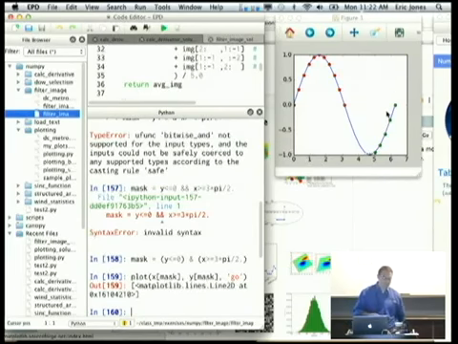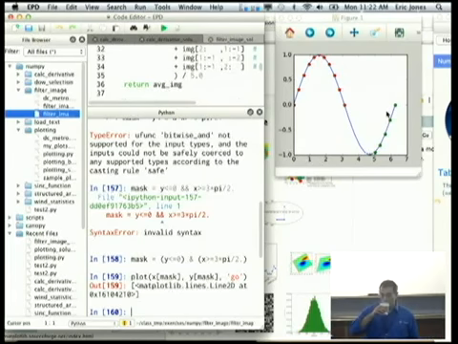Yes, sir? Just checking that I understand it right. The mask is static, right? If the underlying x and y get changed, it's not going to regenerate. That's right. This is a computation that we're doing. Yep.